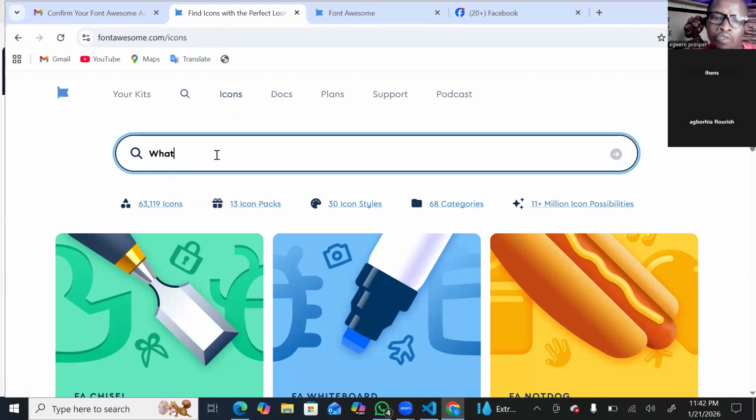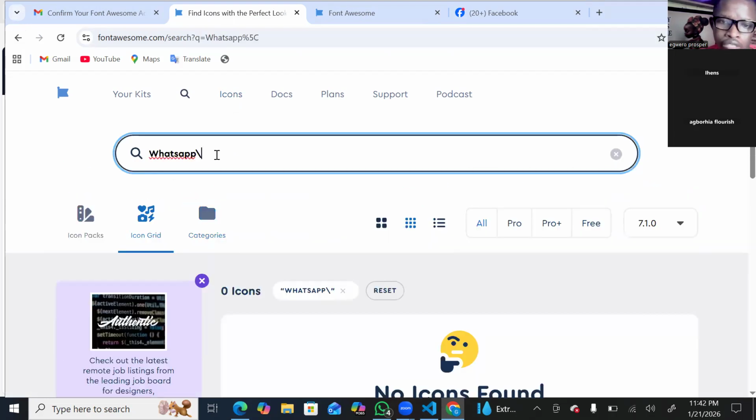So any icon, once you have the name, if it's a user icon, if it's a password icon, once you type it, it will bring it.